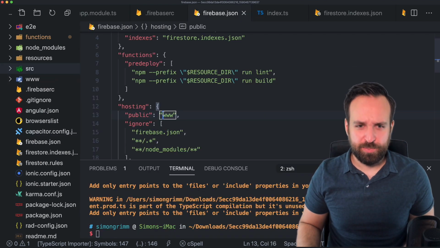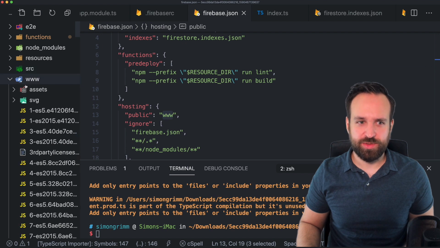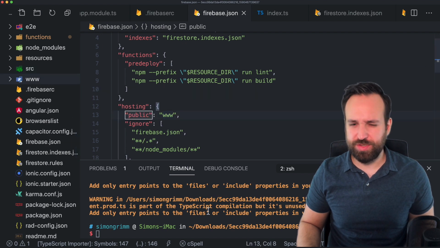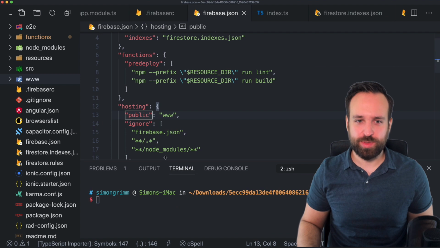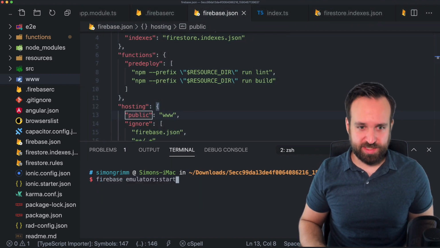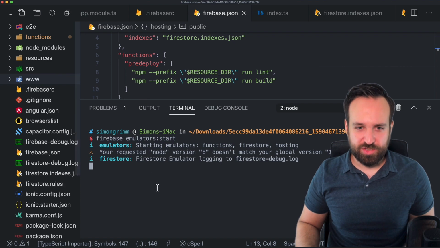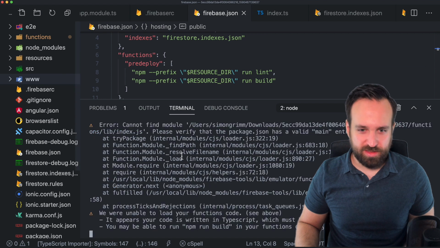Okay, yeah, I mixed it up. So with Ionic, the www folder is the right folder. This is the build folder. Only if you use a blank Angular project, it will build into the dist folder. So it looks like we can simply start it with firebase emulators:start. At least that's what the docs say. It's just a warning.